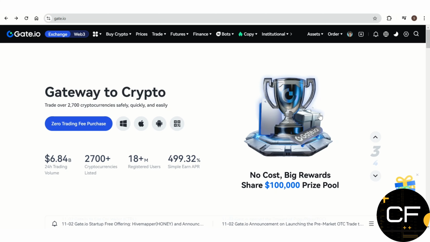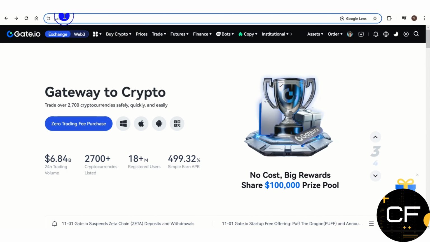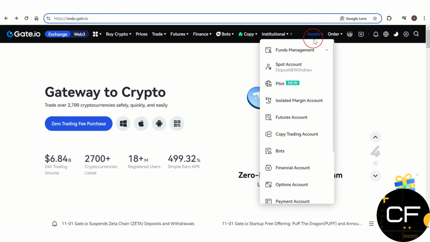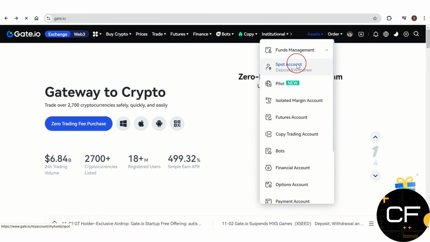So let's get started. First, go to the Gate.io website. Once you are on the main page, log in. After logging in, look at the top right hand side of the screen and click on Assets tab. Then select Spot. This will take you to the Spot page where you can deposit or withdraw money. For this tutorial, we will focus on depositing money.